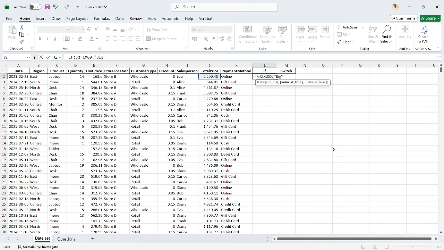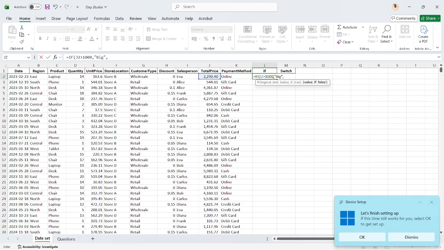So now when you look at the syntax, it is telling you that if, logical is a logical test, right? So what is the logical test? The logical test is if this is greater than 1,000. Now that is the logical test. So we are done. Now, comma, what should be the value if the logical test is true? The value should be big, right? Otherwise, if it is not true, tell us small. Okay, now I click enter.